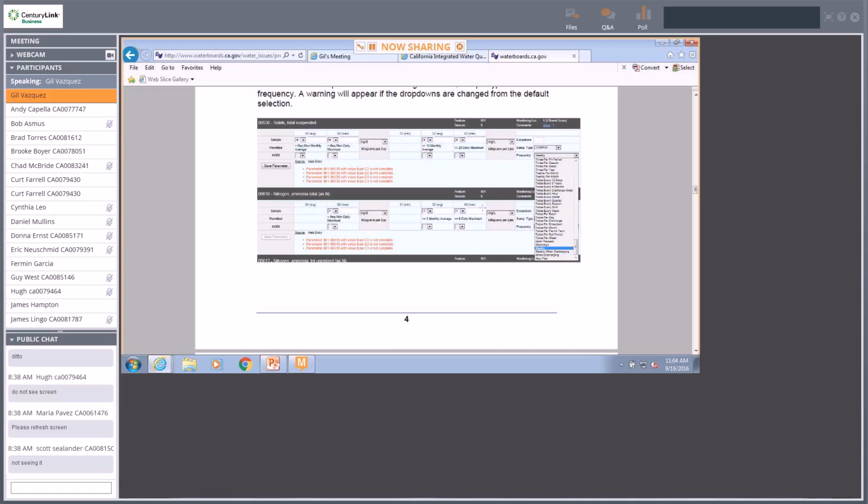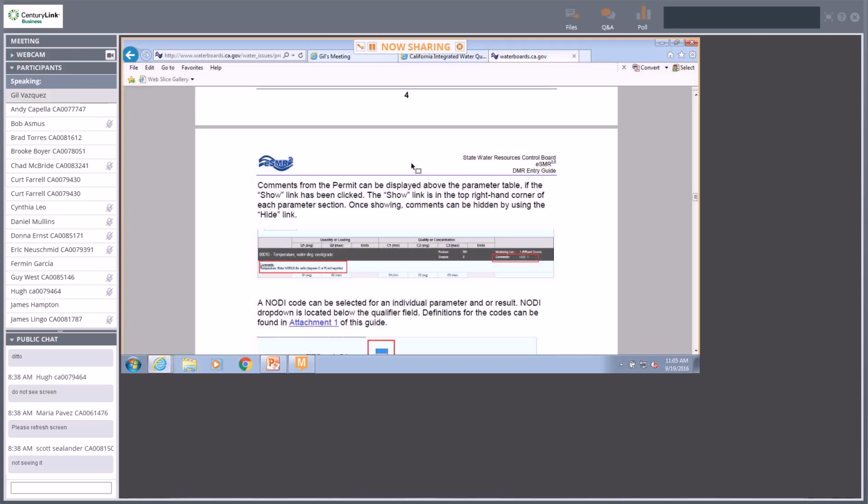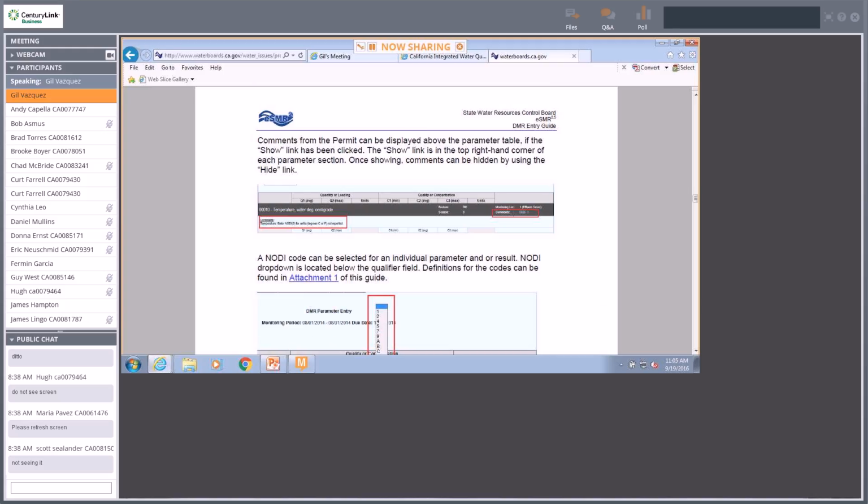Within that web entry screen, you have the result boxes for only those quantities or concentrations that are required. You can change the sample type and frequency if needed. The status box down below will reflect any changes you made, letting you know that you changed the sample type from what was expected in the permit. You also have the ability to enter in a no DI code for just an individual parameter. You want to click on the comments to view any comments entered in by EPA.